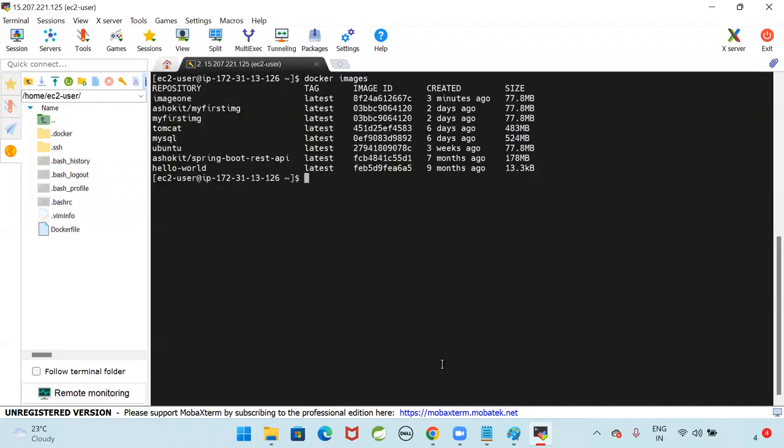Go for docker images. Can you see image1 is created just 3 minutes ago? Come on, guys. Image1 is created just 3 minutes ago.